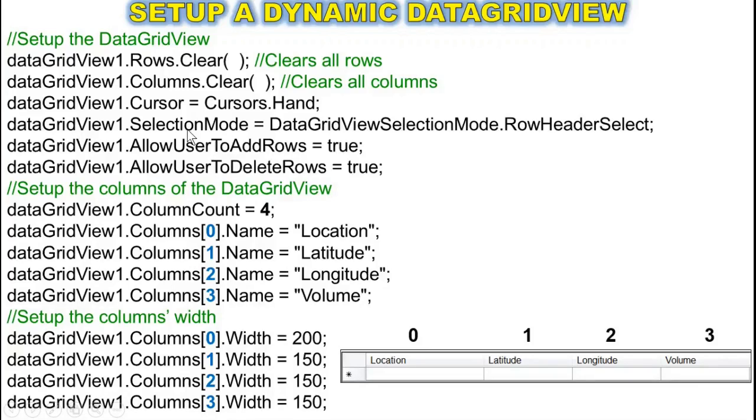To set up the DataGridView, we first need to clear the rows of the DataGridView by calling this command, dataGridView1.Rows.Clear. After that, we will clear the columns of the DataGridView by calling dataGridView1.Columns.Clear. And we can set up the cursor hand, the selection mode, row header select, AllowUserToAddRows true, AllowUserToDeleteRows true.